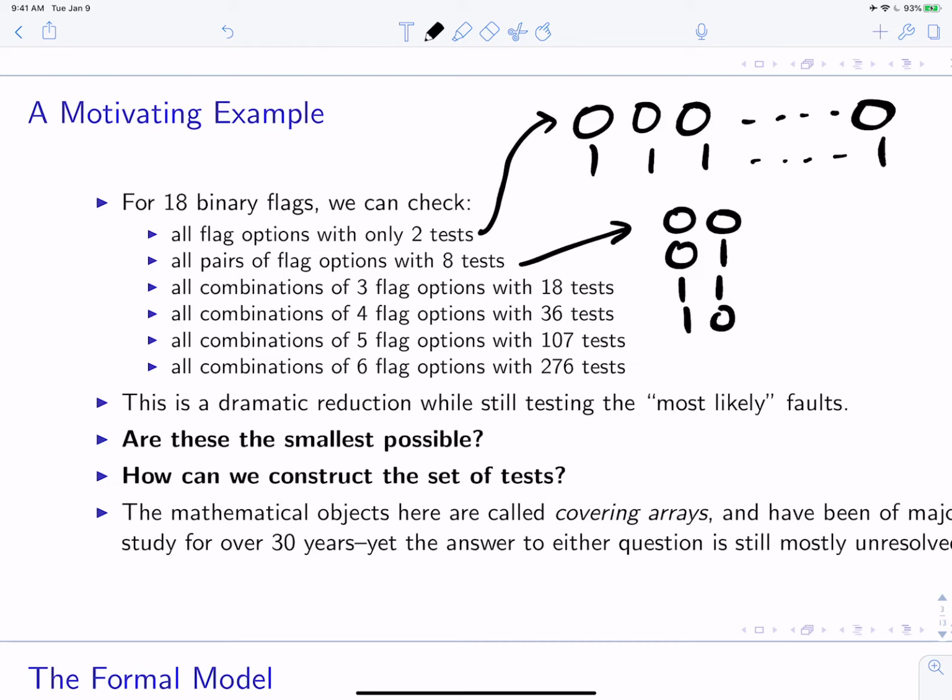But here's the thing that's amazing. The first 2, we can prove are optimal. We cannot possibly do better than those. For the 2 tests, that's pretty easy to see. I can't get away with 1 test. With pairs, with the 8 test one, that's not immediately obvious. But for the other 4, we don't know if they're the optimal ones. For the 18 one, it might be possible with 17. We don't know the answer.